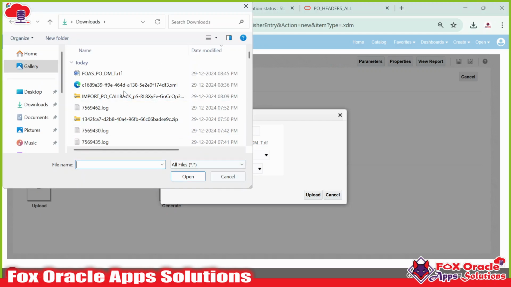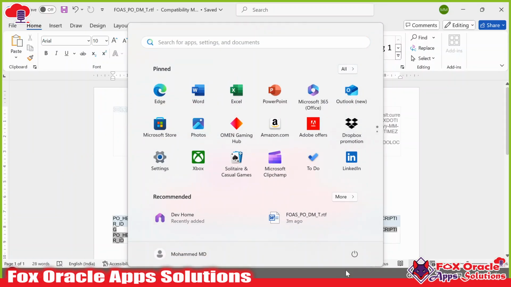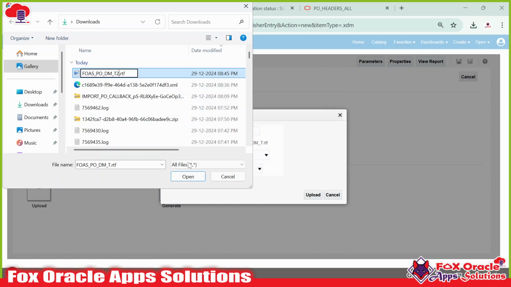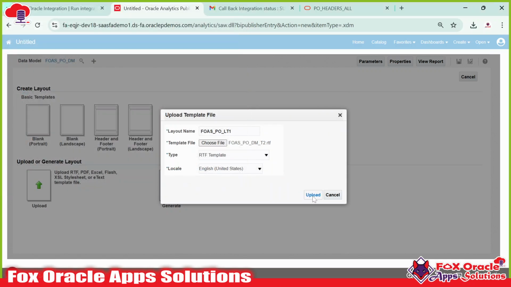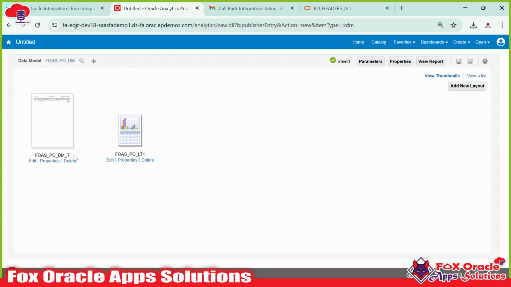Why is it showing that name? Let me change the name and upload. It was already uploaded with the same name. That's why it's not allowing us to upload. So now once this is uploaded, we will be able to see the two layouts here. You can see the LT1 which we recently created, this one. We can delete this one or we can let it be the same.